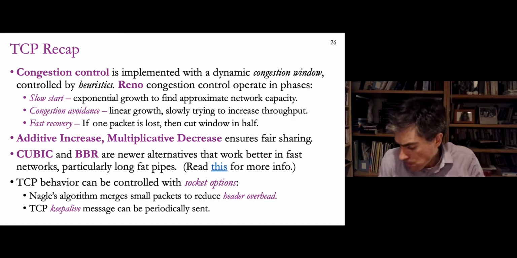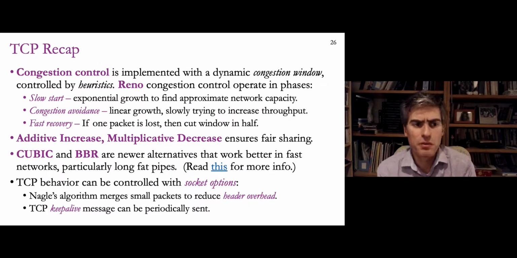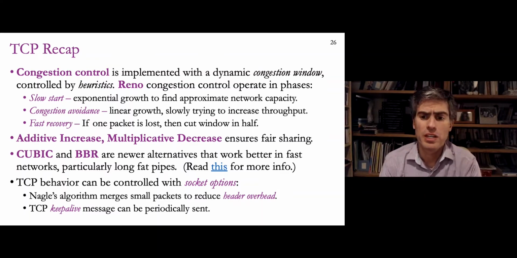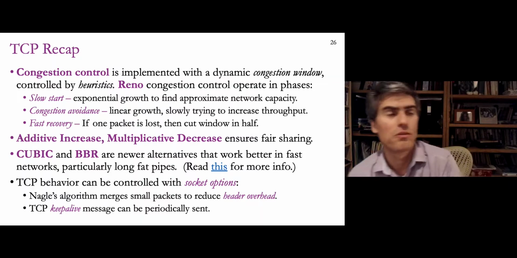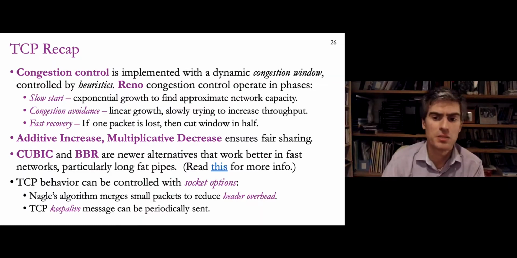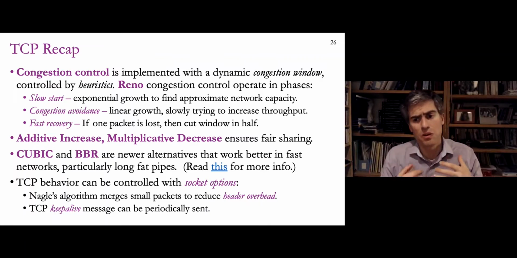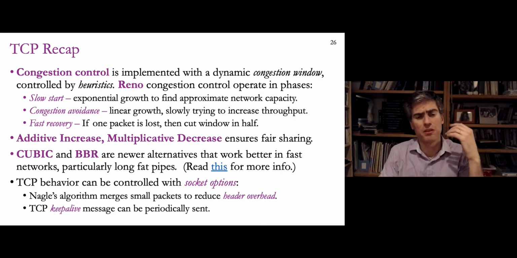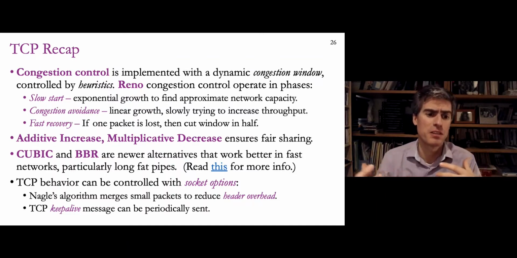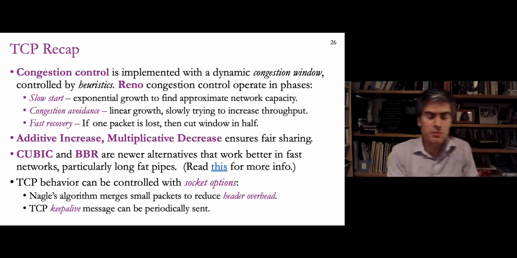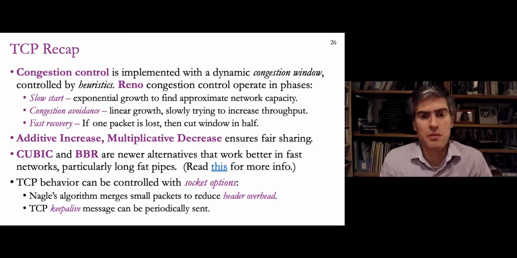All right, so that's all I have for today. To recap, mainly I talked about congestion control, which is a way to control the rate that you're sending data so that you don't overwhelm the network. TCP has dynamic congestion control, a dynamic congestion window, and it's controlled by heuristics because it's really impossible for the host to know all the complex things that are happening in the middle of the network that might influence the maximum rate at which you can send at a given time.